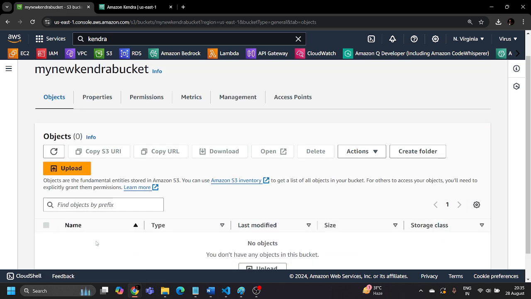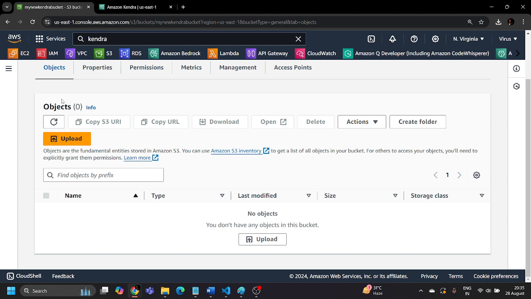If you open this bucket, you have the option of upload objects. Objects are nothing but the fundamental entities stored in Amazon S3. Say you have 10 images, so you have 10 different objects. You have 5 movie files, so those are 5 different objects. So the data is basically considered an object inside the Simple Storage Service.